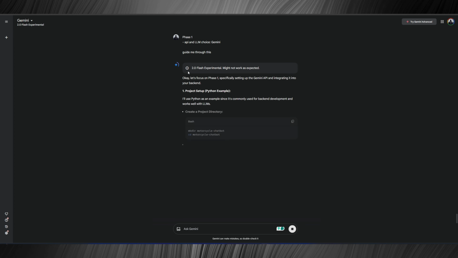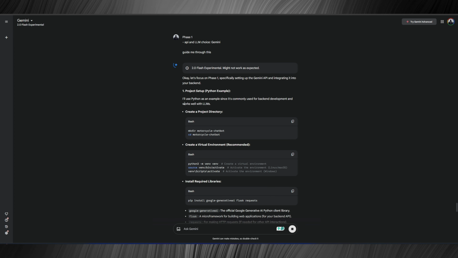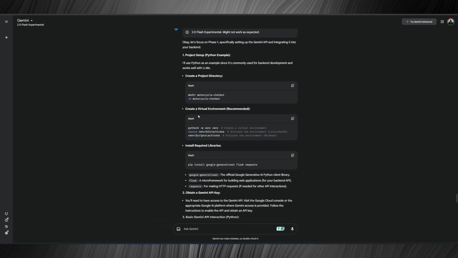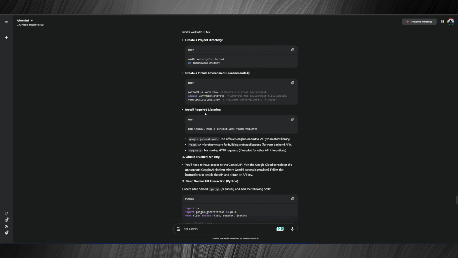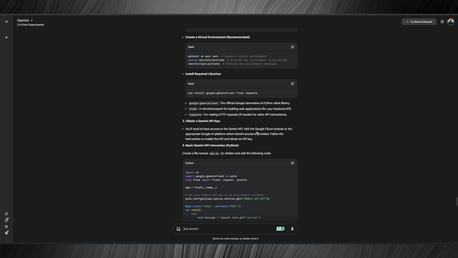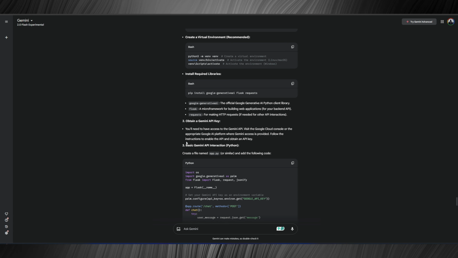So okay, let's focus on phase 1. I'll use Python as an example since it's commonly used for backend development. It works well with LLM. Create a project. Okay. Google Generative AI and a micro framework for building the backend API. You'll need to have access to Gemini API. Visit the Google Cloud Console or the appropriate Gemini page.